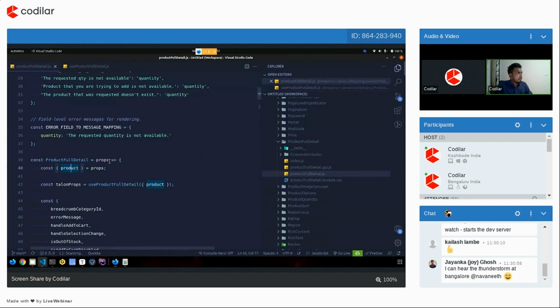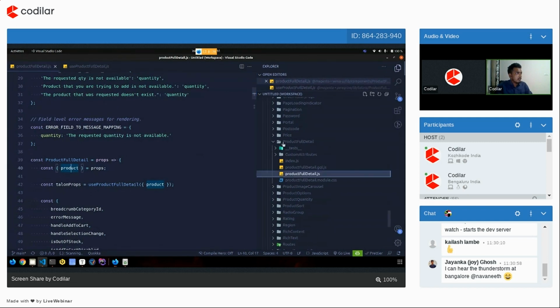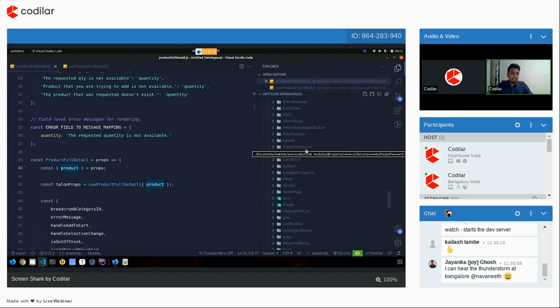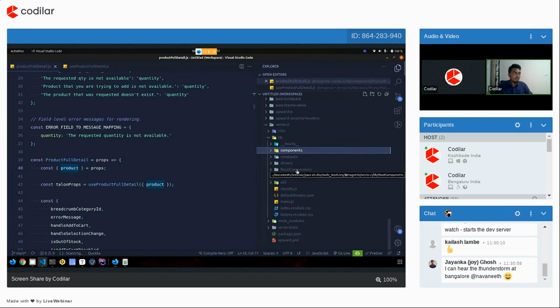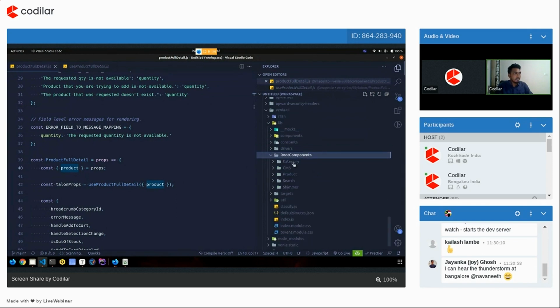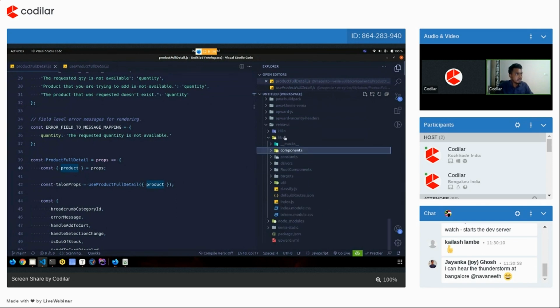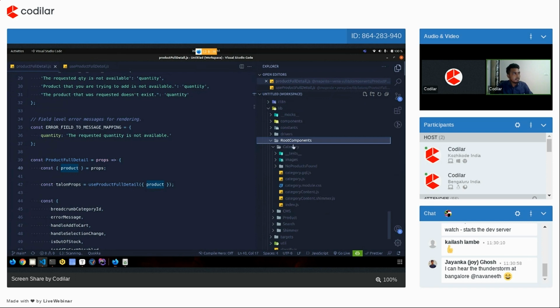To look into that, we have to understand the routing structure in PWA Studio. It comes with a few common routing components. Inside components in Venia UI, we have to look into a folder called root components. Under root components, we have a set of common components. We have a common category page, a CMS page, a product page, and a search page.